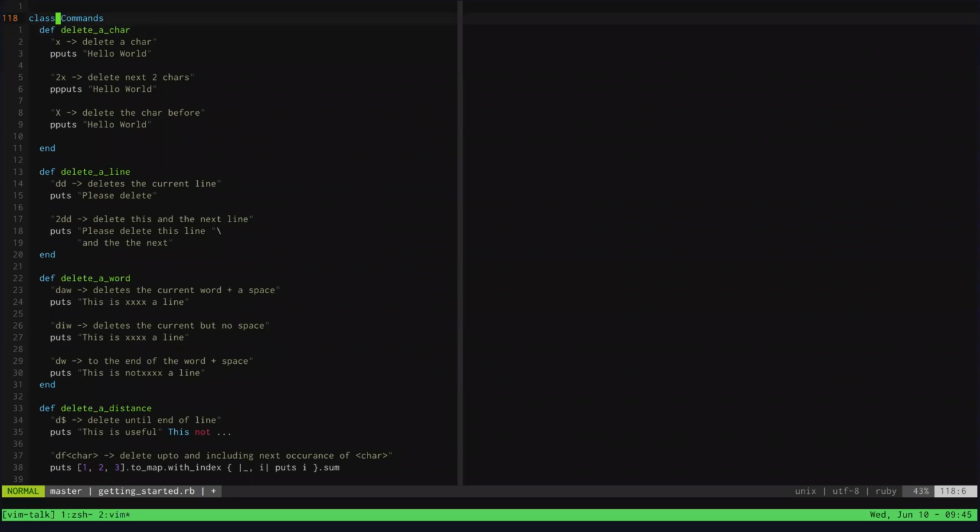Delete a char. How do you delete a char in Vim? Very simple. Here we have "p puts", so one p is too much. All you need to do to delete a char is just type x, and the char is gone, deleted.